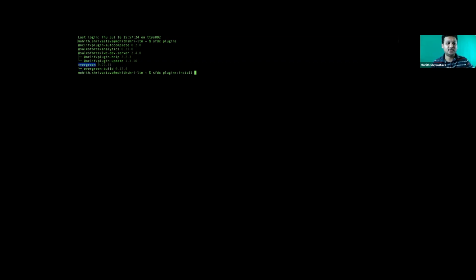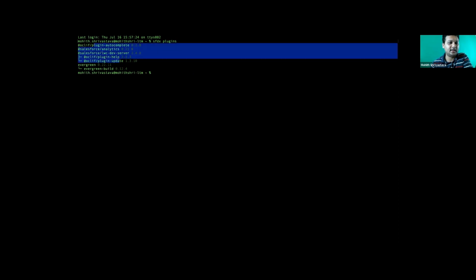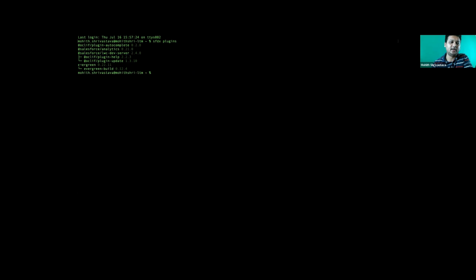Now this is where I was telling that this might all change by the time it goes to GA. It might be called Salesforce Functions or anything. I'm not sure what it will be, but you can install the plugins by doing this. And that's what I did, and that's why I have the plugin. So I have all the Salesforce CLI plugins, and then I have an extension plugin, which is Evergreen, which provides Evergreen functionalities.